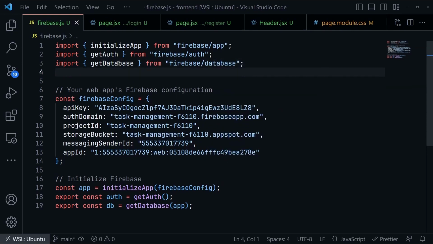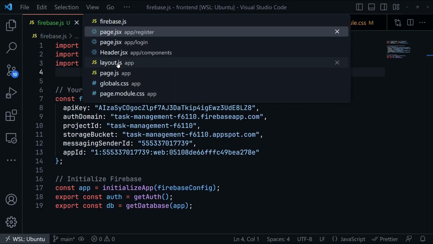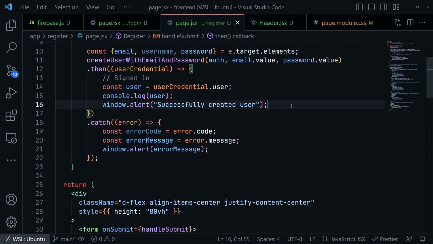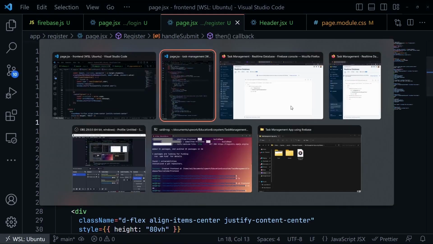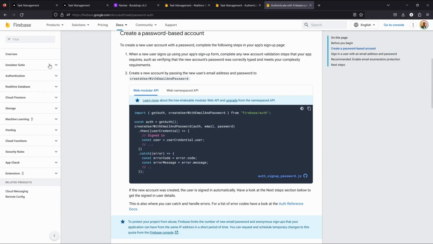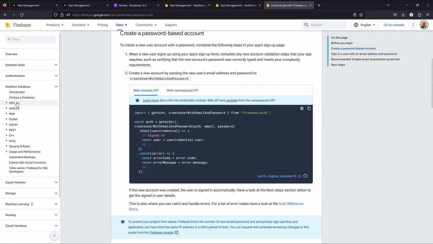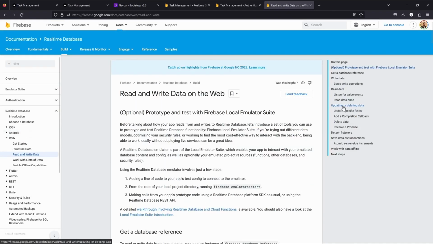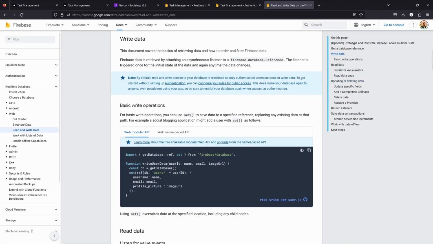Save, and just go to the register page. And here we will try to save the data over here. So for that particular action, we will just see how to do it inside docs. So I can go to real-time database and then web, and then read and write data. And I will just go to the write data part. And yeah, you can see that here. So we did this particular step.